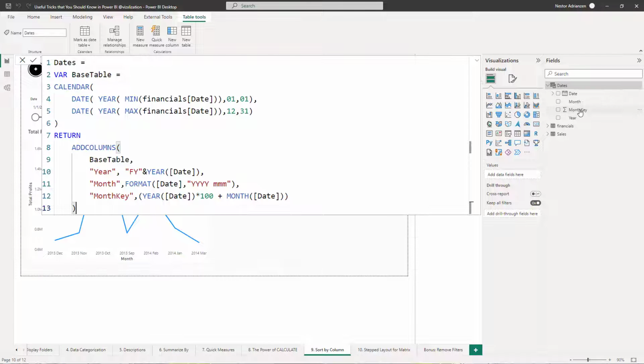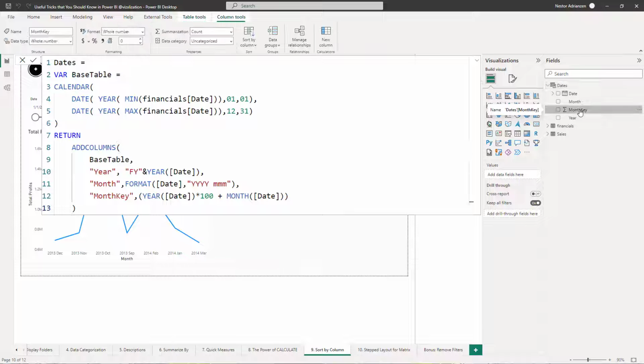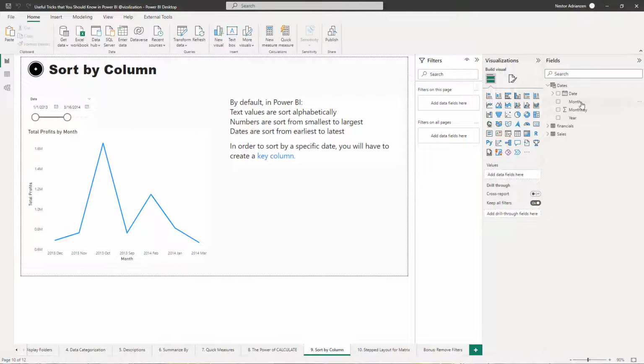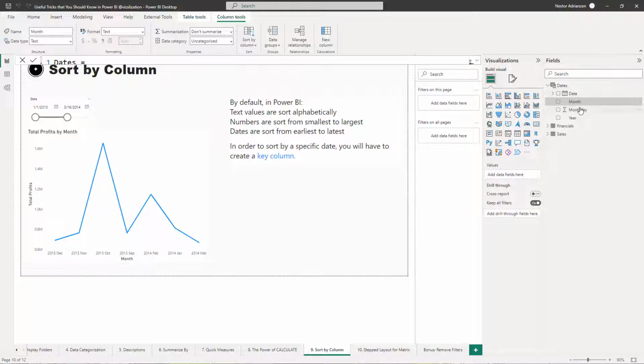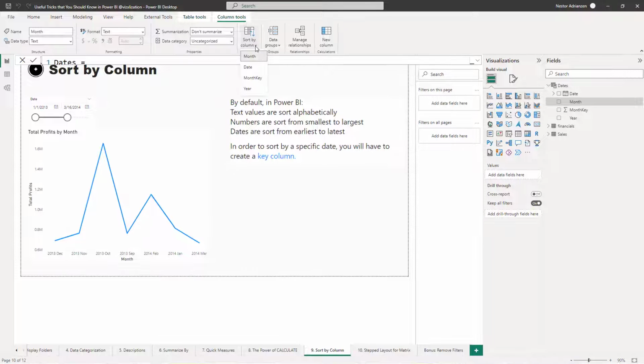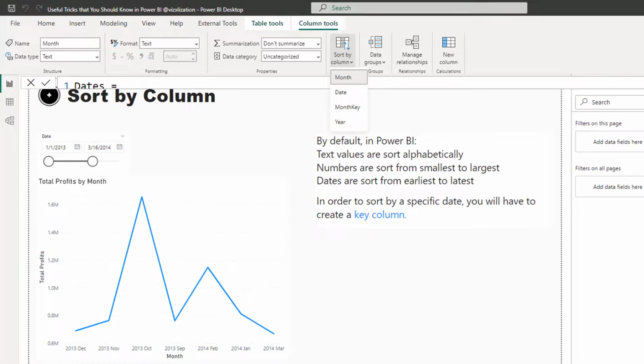So now I have this new column called month key. Check this out. So let's select the month column here, and let's minimize this. And as you can see, you have the option here under the column tools tab, sort by column. Hit this option and we're gonna sort month by month key. And let's see what happens here. Check this out.